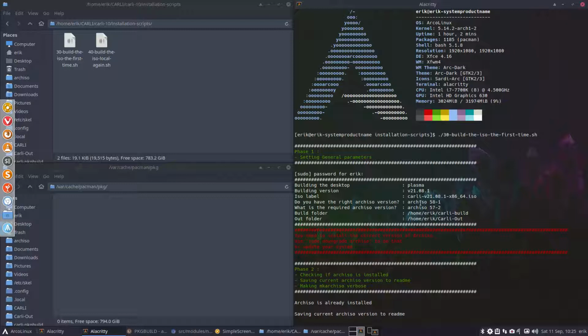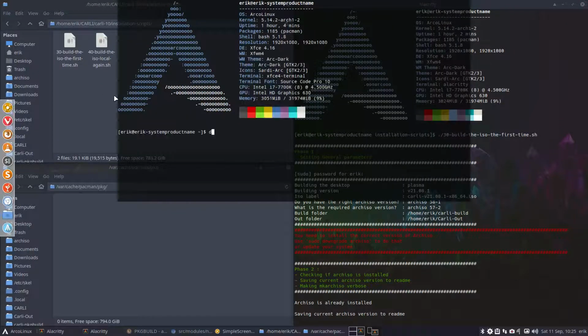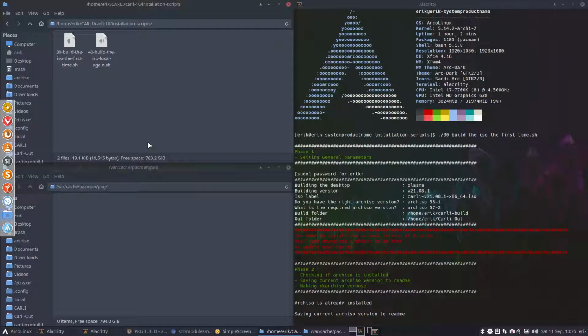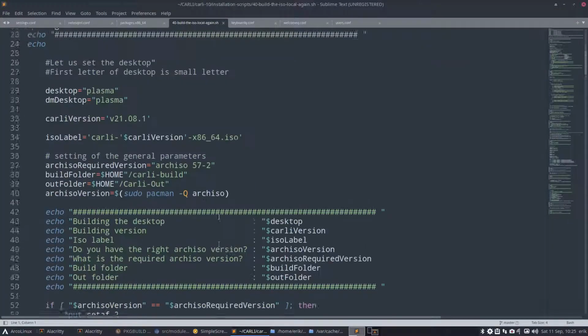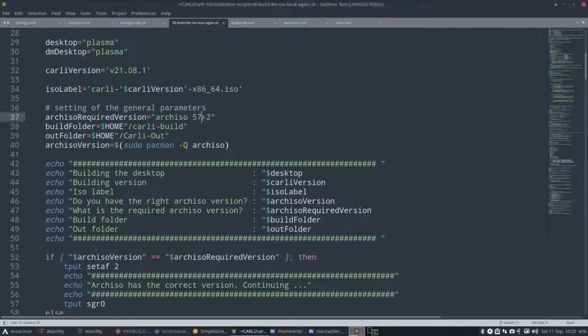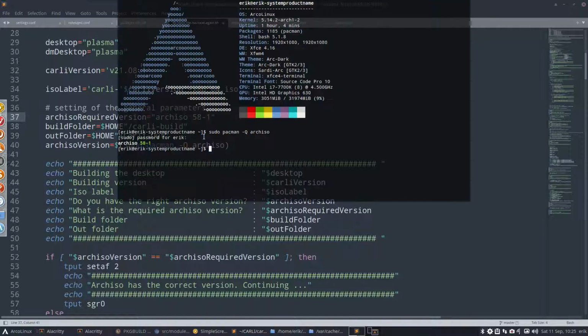In the meantime, the message up here is that ArcoISO changed. Sudo pacman -Q ArcoISO. At least you're made aware that the package is now 58-1. Now we're in luck, nothing has changed at all, right? So nothing has changed at all. 58.1 is the official version.